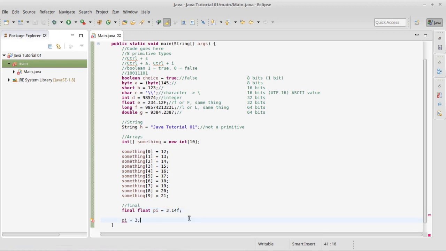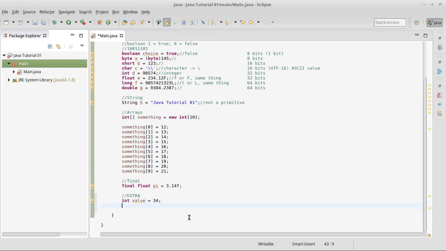A good thing you can do that I'm going to actually note over here as extra is if you create a little integer value and you give it the value of 34, for example, you can easily change the value through a calculation. So if you say value equals value plus 2, that will basically save what the value was, 34, plus 2, into this over here. So now you've changed value from 34 into 36.